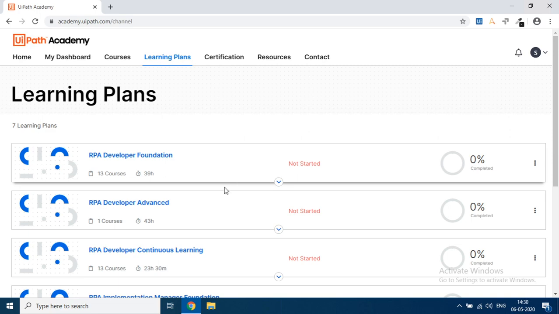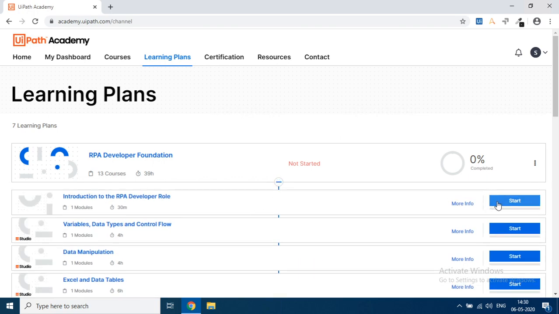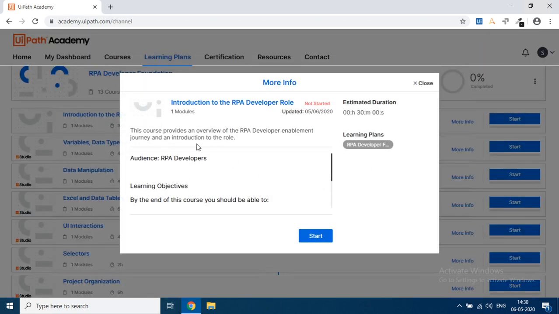Okay, so there are multiple courses, right? But I would say that for a beginner, for anyone, say if you're a project manager or a business analyst or anyone, go through this course. You double click over here and you can start. So this gives you an overview of what is expected. You can click on more info so that you get to know what is expected. The first one is the RPA developer role.